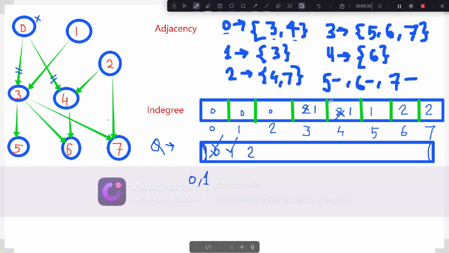What is the Indegree of 3? It is 1. So we have to decrease it by 1, so it becomes 1 minus 1 equal to 0. The new value would be 0. And as soon as something becomes 0, we have to put that value into the queue also. So 3, because its Indegree now becomes 0, we have to put that into the queue. So I am bringing this 3 into the queue.